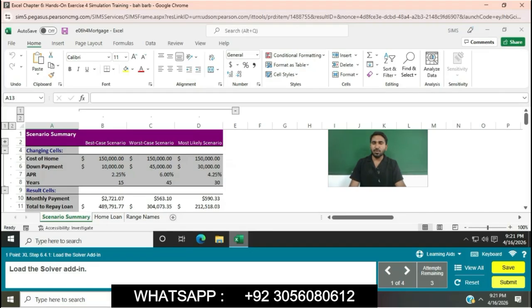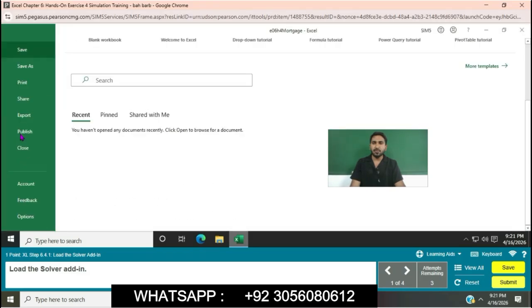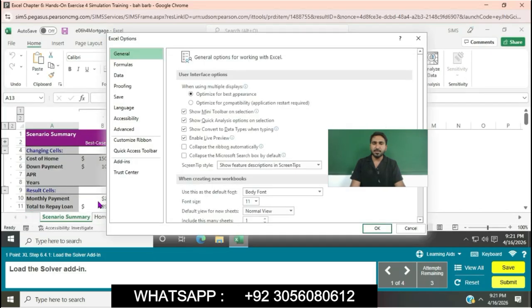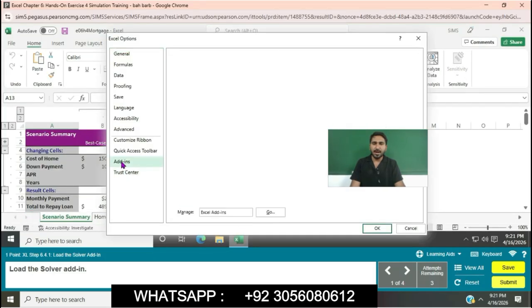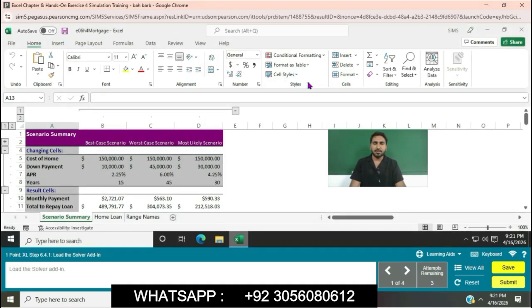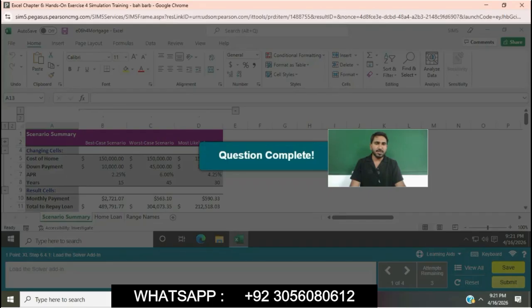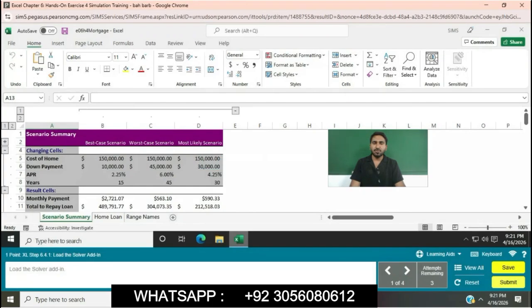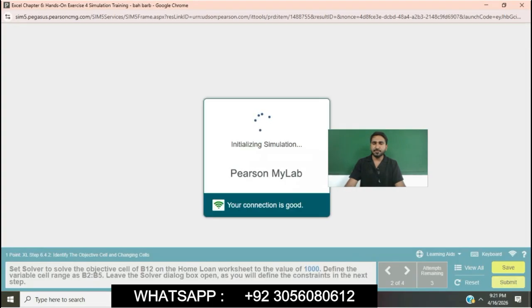Question number 1, load the solver add-in. Simply we will go to file, go to options, and we will select add-in option, go to solver add-in checkbox, click on solver add-in checkbox, click on OK button. This question is done.